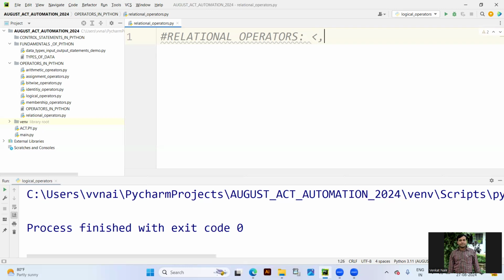Less than or equal to, greater than or equal to, double equal to, not equal to. These operators are also known as the comparison operators. Are you clear? Yes, sir. Right. So now I need appropriate examples where we are going to use relational operators.